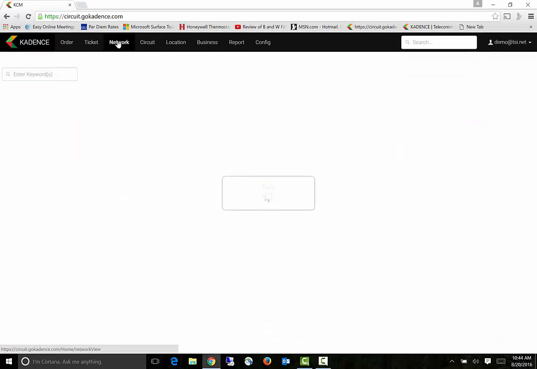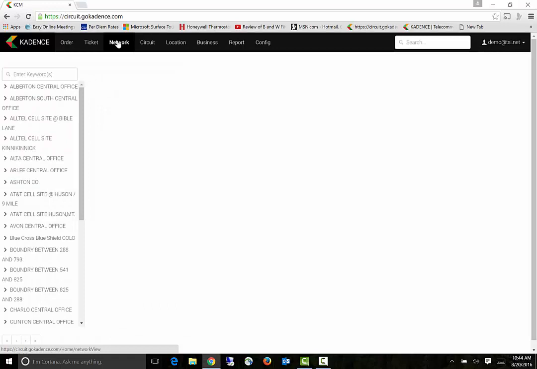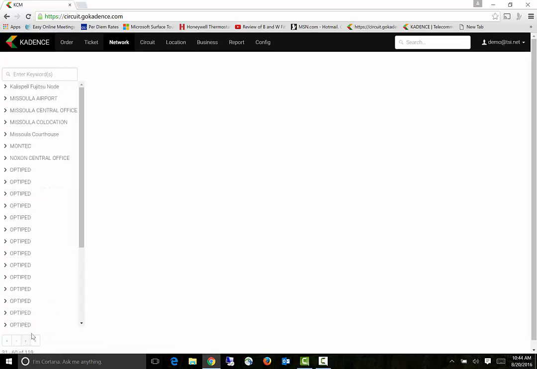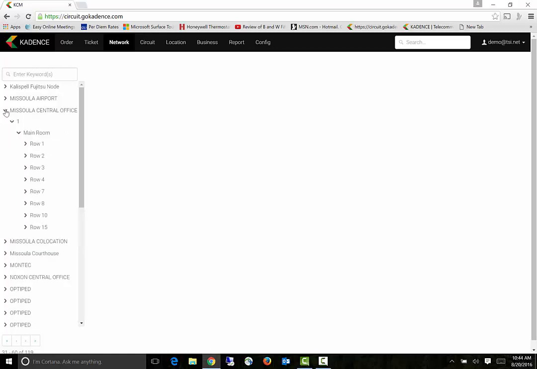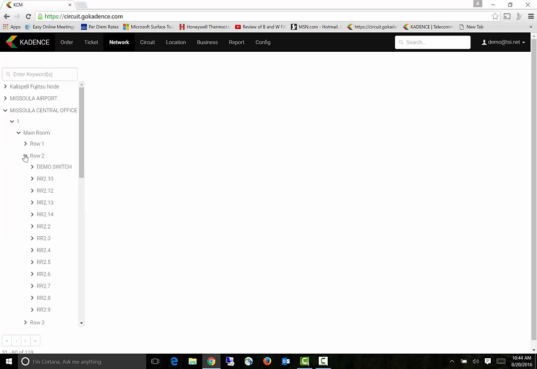By providing a hierarchical view of all the physical network assets, the Network tab improves visibility and optimizes the process of managing inside plant. The left-hand hierarchy first identifies the type of location and then specifies if floors and/or rooms are associated with this location. The user then has the ability to view rows of relay racks and individual racks. Ultimately, we are able to drill down to the shelf and equipment level and view individual cards and ports.